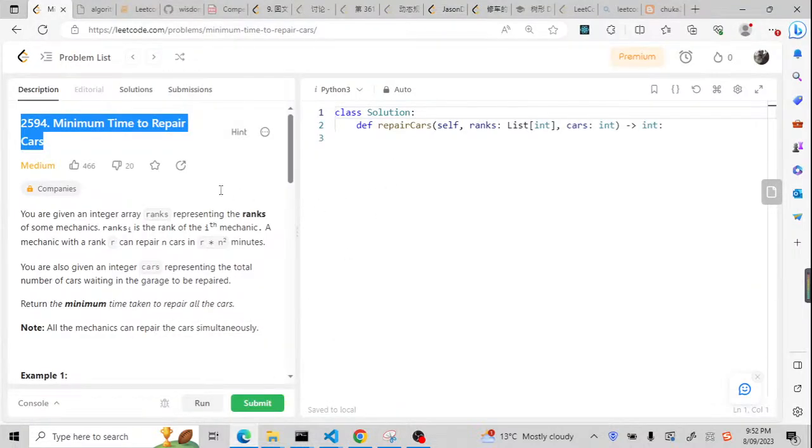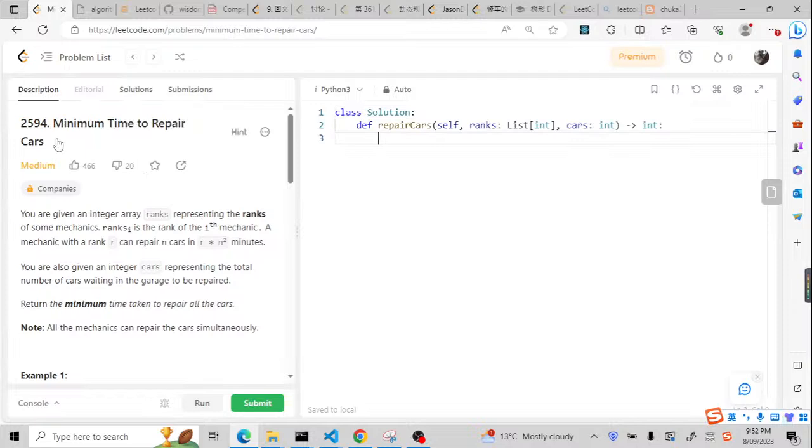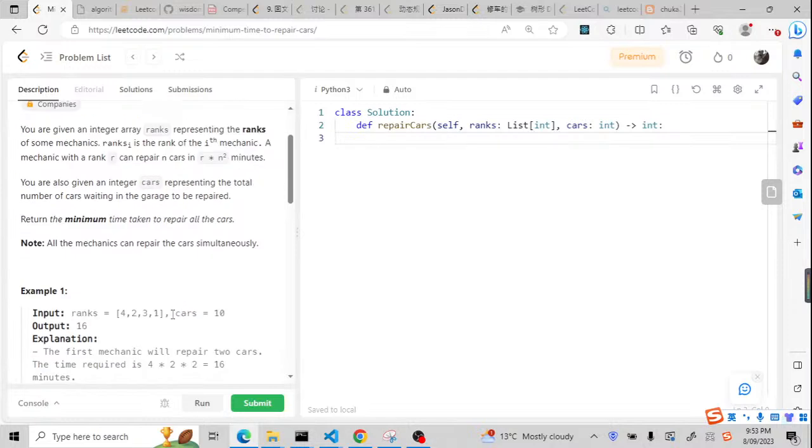Hello, welcome. Today let's try to solve another Leetcode problem, 2594, minimum time to repair cars. I did this question yesterday using binary search. Today I just want to explain my solution and code it up. I wanted to check if I can solve it today, just using the same method.